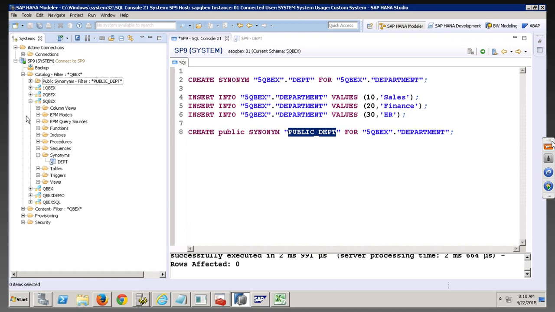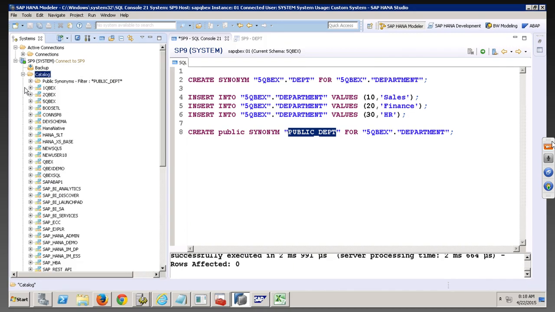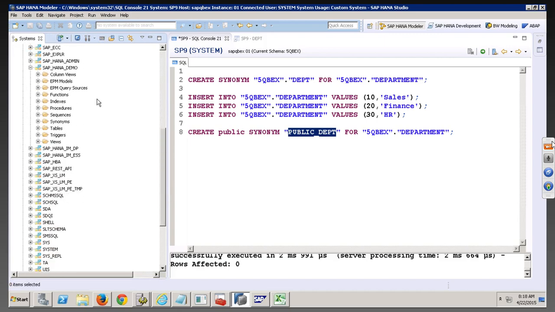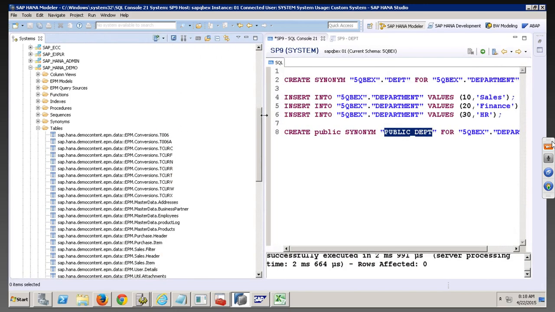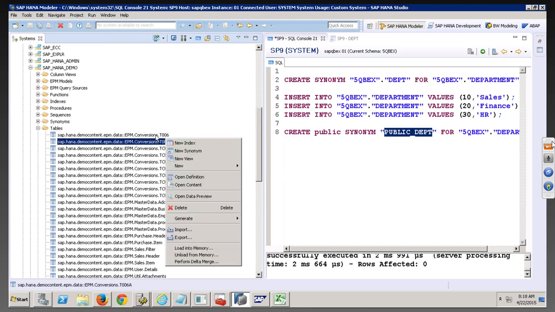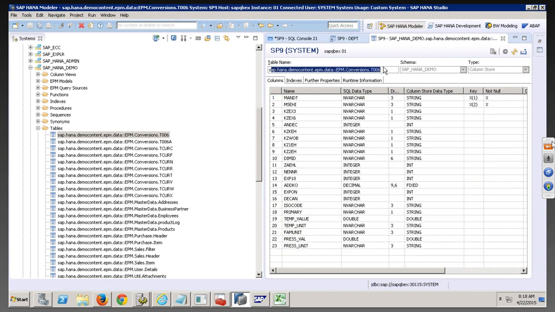If you want to see something, because I have a schema called SAP HANA demo here, and if I go to the tables, I have the tables for currency conversion here. So I've got, what is the table name? The last word is the conversions table. SAP.HANA.demo.content.epm.data::epm.conversions. This is actually the name of the table. Look at this, this is the complete table name.